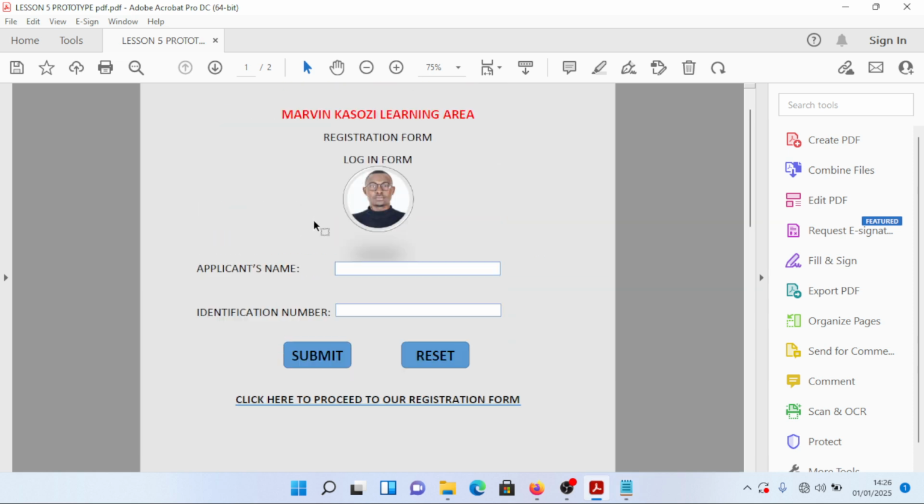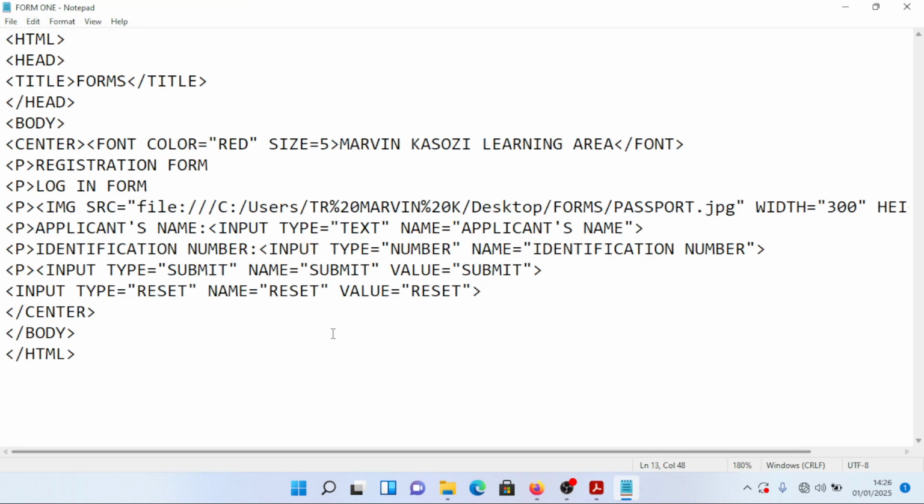Now the last part of page 1 is click here to proceed to our registration form. It was just a link. So I'm going to just run a link code. Now back to my text editor. Like I said, that is the code that is trying to do whatever I am running on the other side.